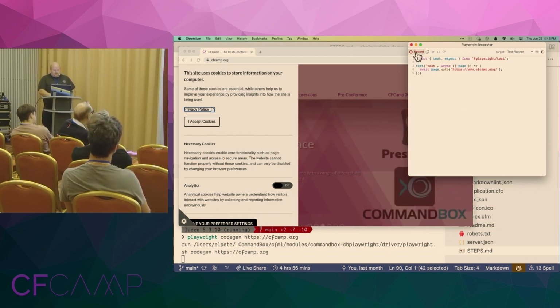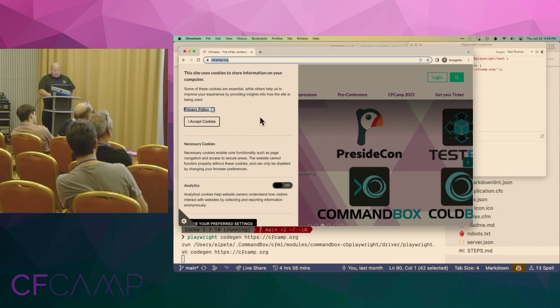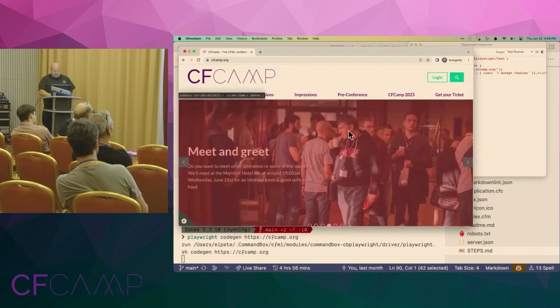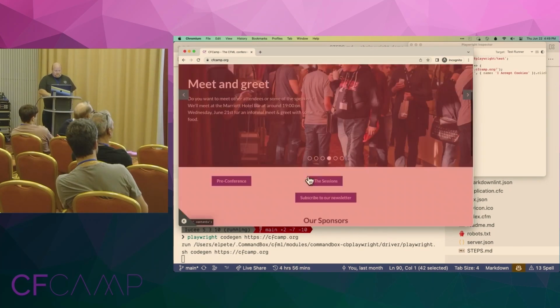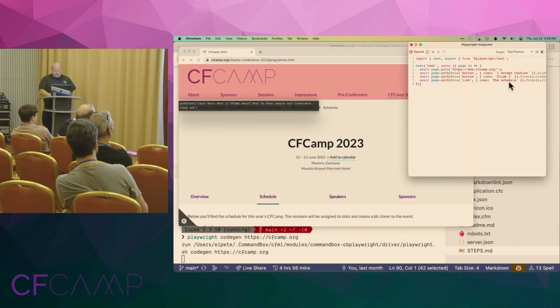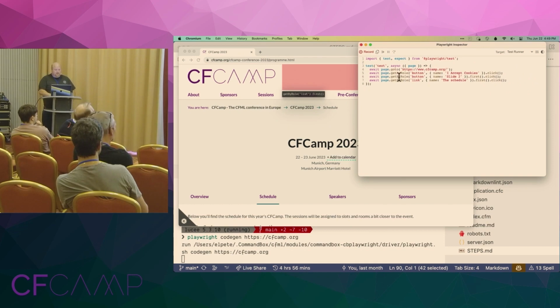I can go ahead and record. Am I? Yep. Tell them I accept cookies because I have to. And then we want to go to the schedule, and you can see over here all the different things. By default, it's giving us all these getByRoles. That's perfect. Those are good selectors. They will change when you change the text, but that might be exactly what you want.